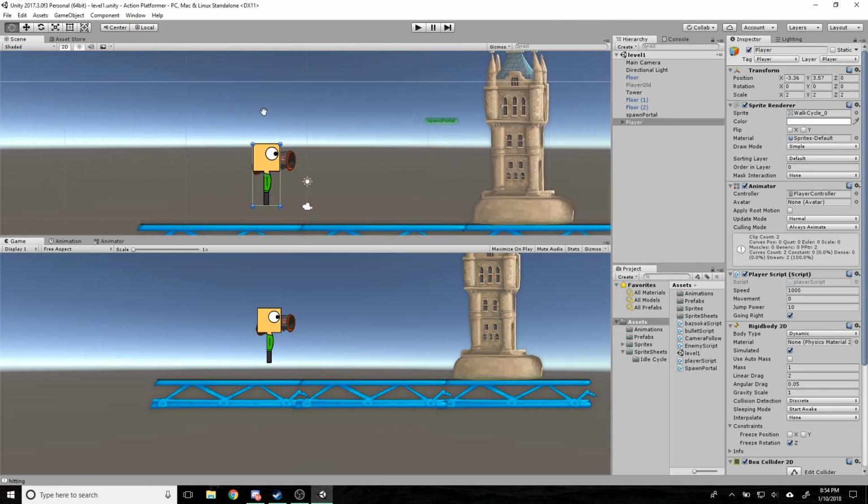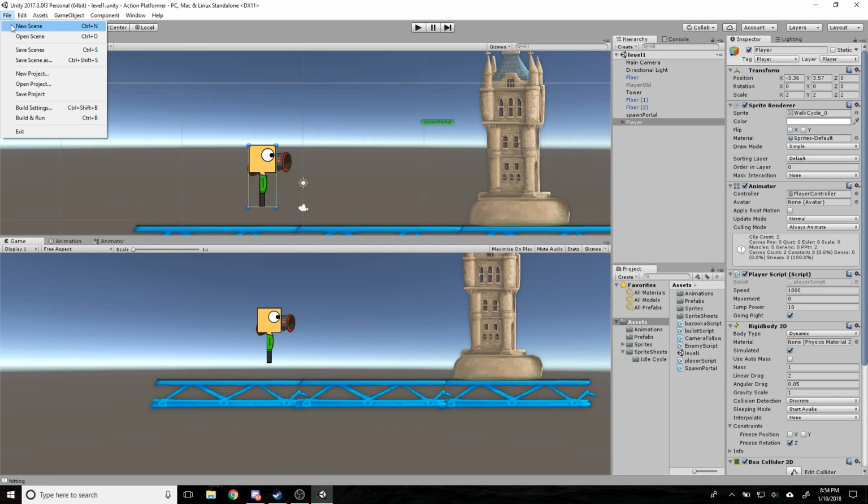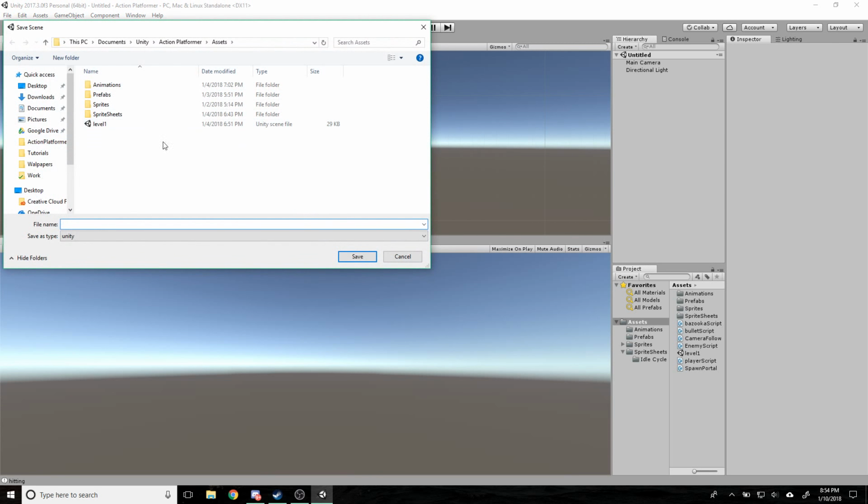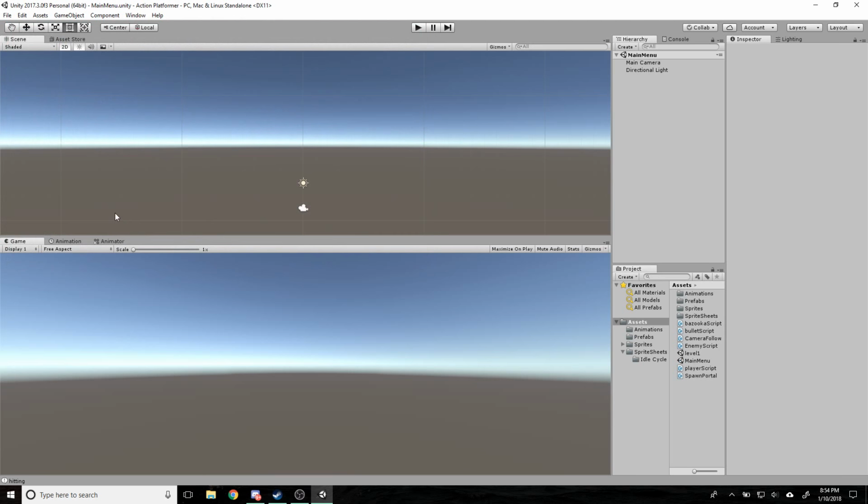So the first thing first, we need to create a new scene. So let's go over here to File, Create New Scene, and then do a Save As. So it's an empty scene and save it in your scenes folder, which I don't apparently have one, so let's just call it main menu. Why not? Okay, we'll click save. So now we have this empty menu which looks like this.